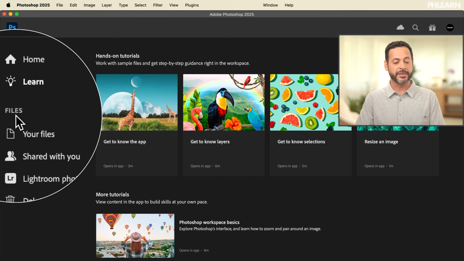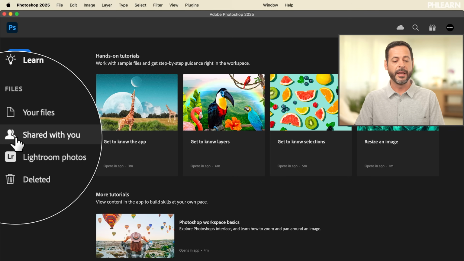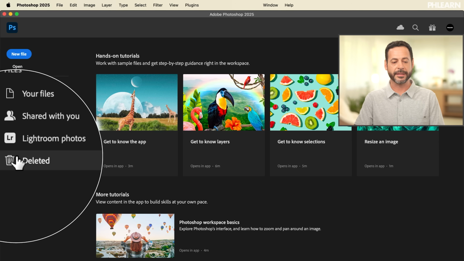Now, everything here where you see for your files, these are going to be your cloud-based files. So if you like storing your images on the cloud through Adobe, you can see you can access your files, any files that are shared with you directly. You can even do your Lightroom-based cloud files and your recently deleted, all here in the splash screen.